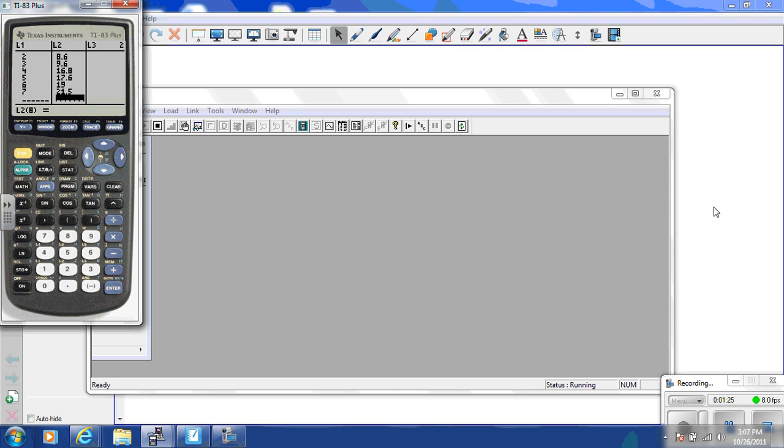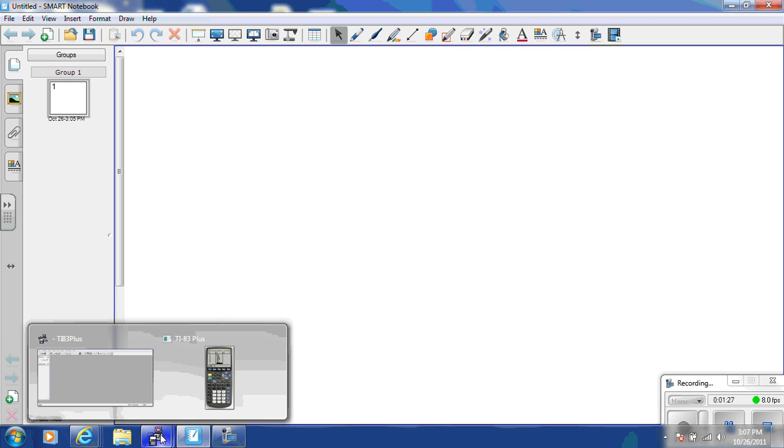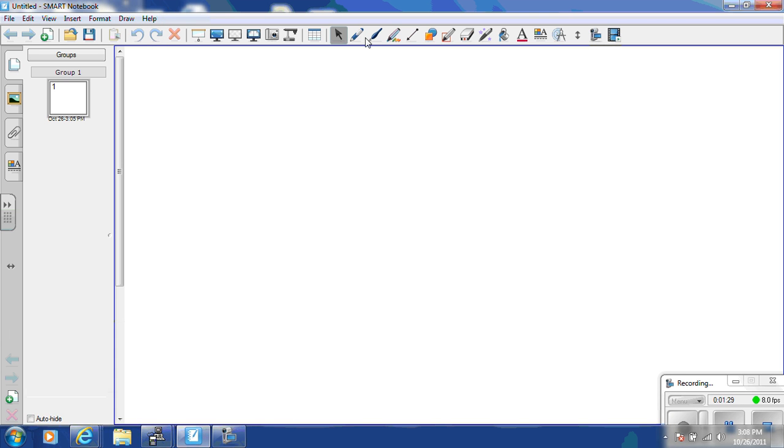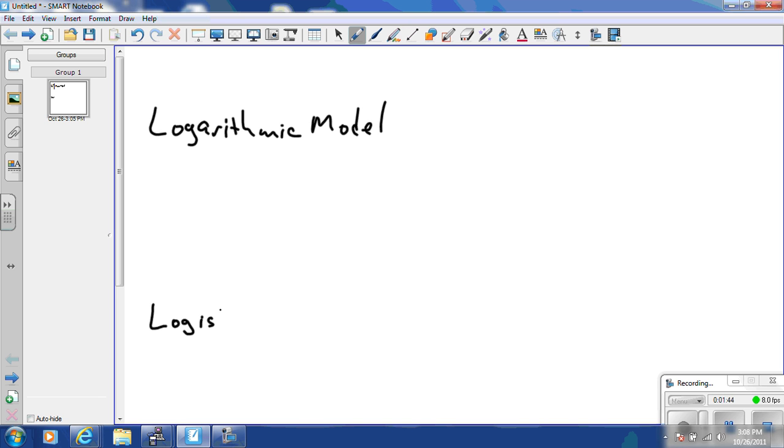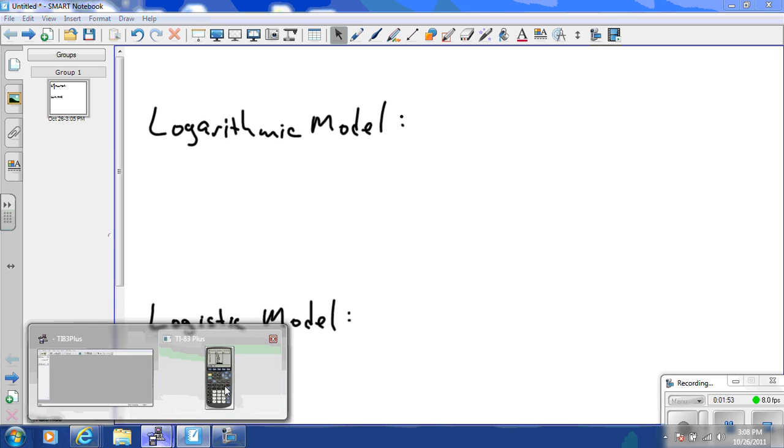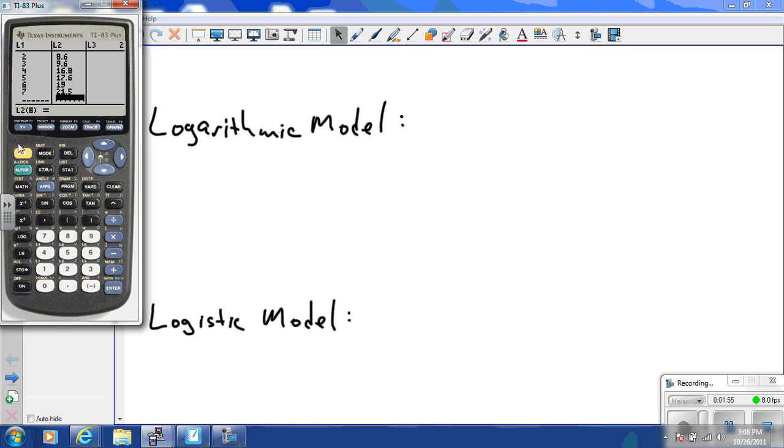Now this problem asks us to do two things. They want us to make what's called a logarithmic model, and a logistic model. So first off, I want to graph these points just so you guys can see what they look like when I graph them.